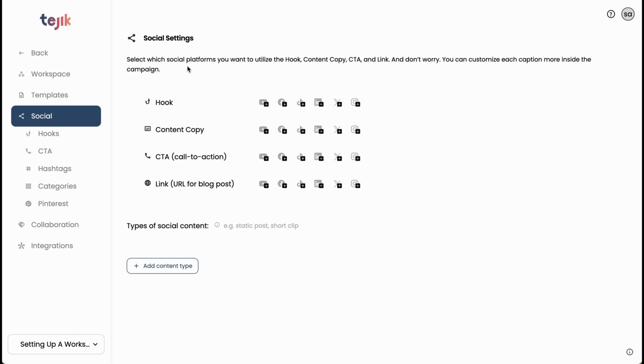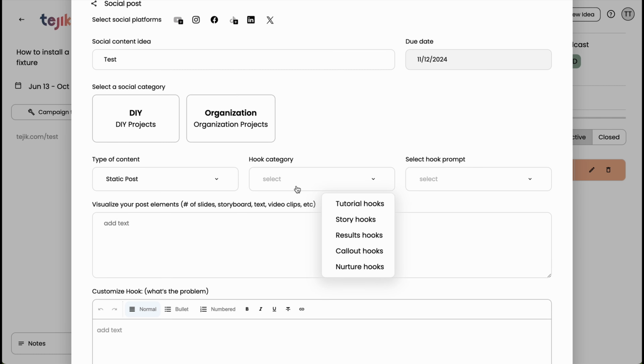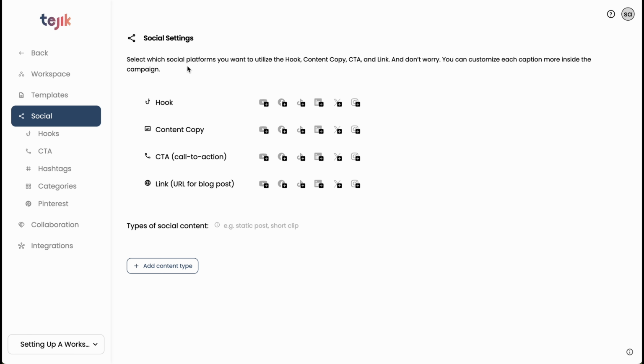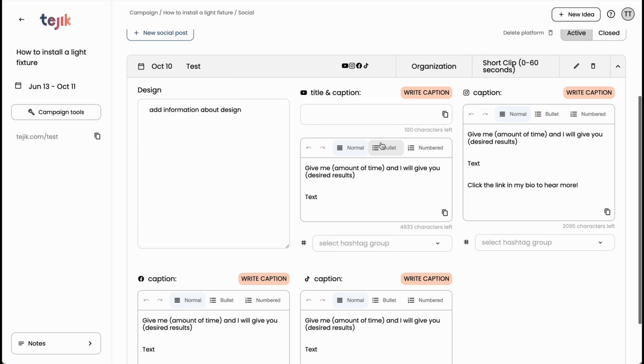Inside of campaigns in the social area, you can set your hook, your copy, your call to action, and links. But to save you time, you can specify these to multiple platforms. So you would specify here, if you're setting your hook, where do you want to use the hook? Maybe you only want it on Facebook and Instagram, but none of the other ones. Maybe your content copy, you just want on Facebook, TikTok, and Instagram.